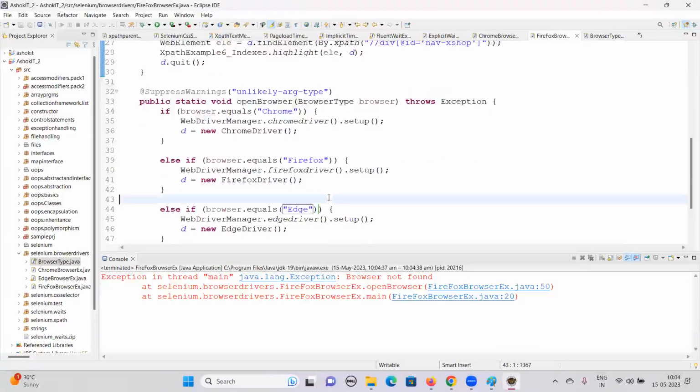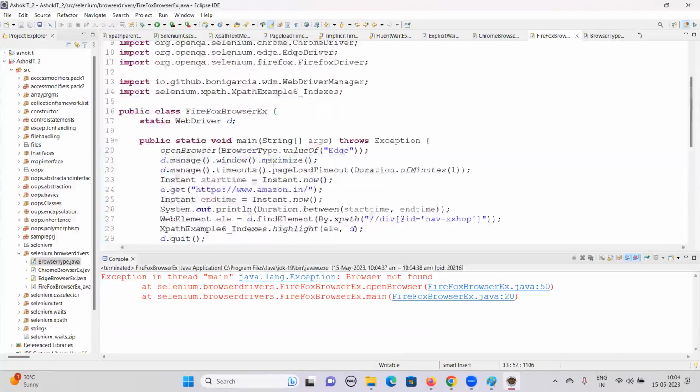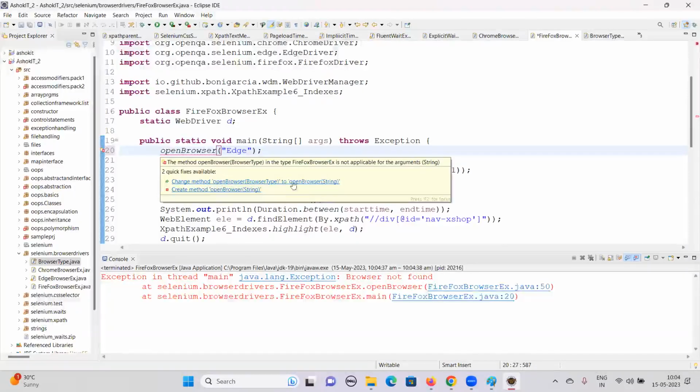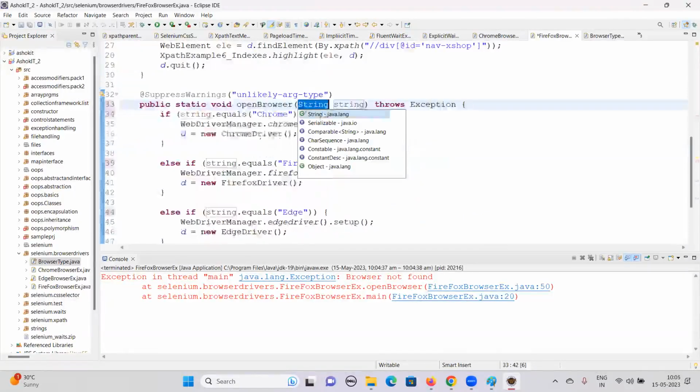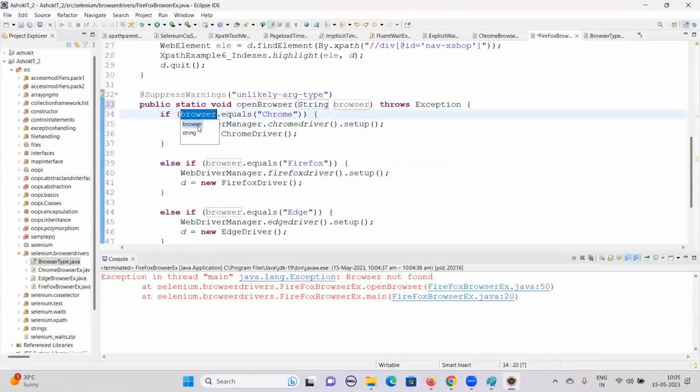Browser not found. So let me check this one, guys. Actually, we can directly use this, because we are trying to use this browser type, right? Browser type is an enum. So from that enum, I'm going to pass the browser. What is that browser type actually I'm passing here? I need to change this one. It is expecting me to change this browser type. Okay, so if I say string browser dot equals.